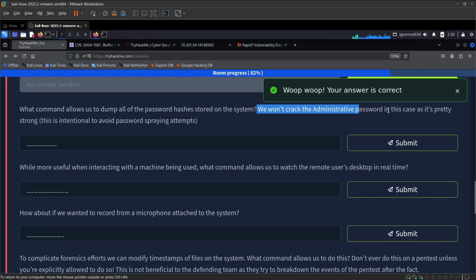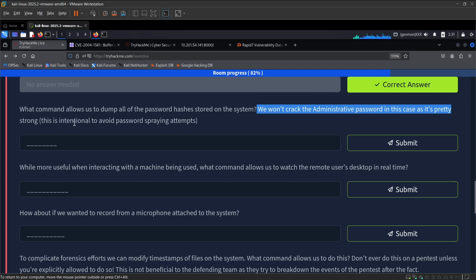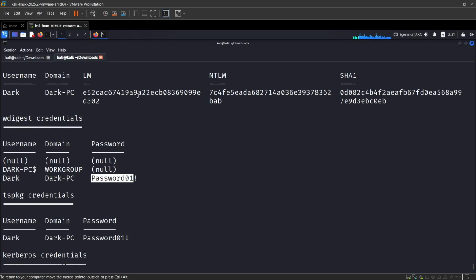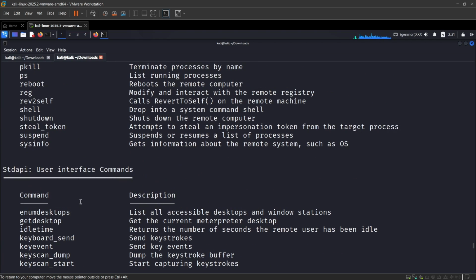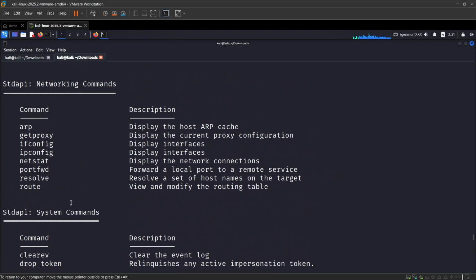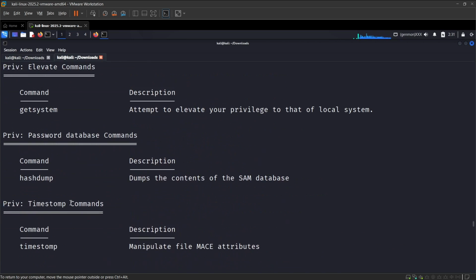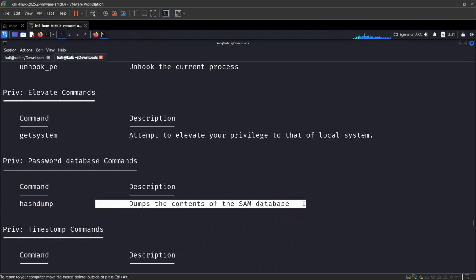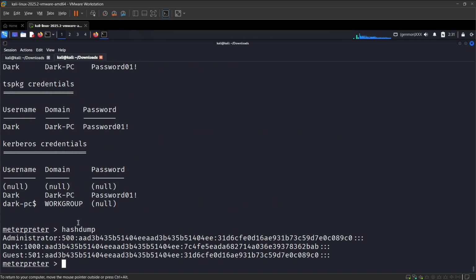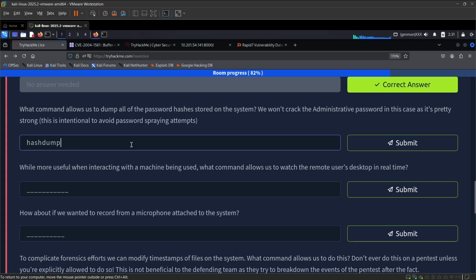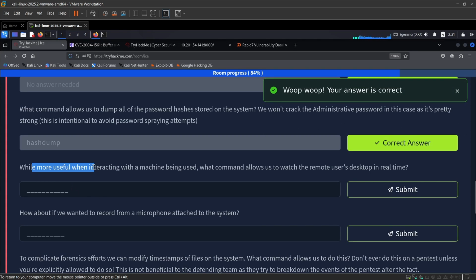We won't crack the administrative password in this case as it's pretty strong. This is essentially to avoid password spraying attempts. So the command that we need to use to dump all password hashes is basically hashdump. You will be able to get that command from this help menu. As you can see, it dumps all contents of the SAM database. So this is what they are. Yeah, hashdump.